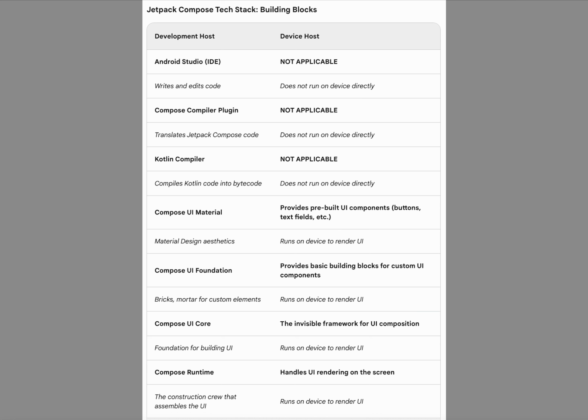It's like having a translator whisper instructions to the builder while you design your castle. Another interesting thing is your Kotlin compiler. This is an essential tool that compiles your Kotlin code, the language you write Jetpack Compose in, into bytecode in a format the Android system can comprehend. Okay, so now let's shift to the other building block, that is the device host.